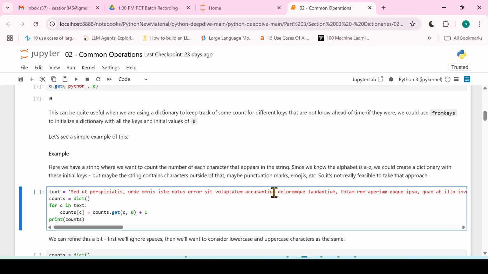But there could be something else, right? There could be punctuation marks, there could be emojis, there could be the space character. All these characters could be there. So here we'll follow a different approach.